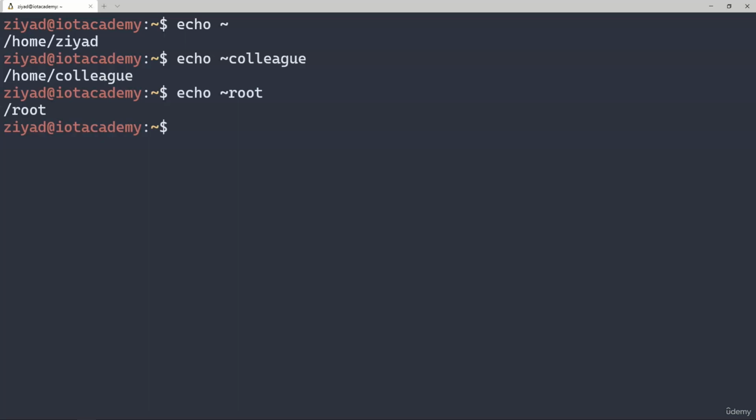This can be useful when writing a script as a system administrator that needs to modify many people's home directories. Of course, this expansion doesn't work if the user doesn't exist on your system, so if I just do echo tilde abcd, for example, we can see that I just get back the literal text tilde abcd. The tilde expansion didn't work.